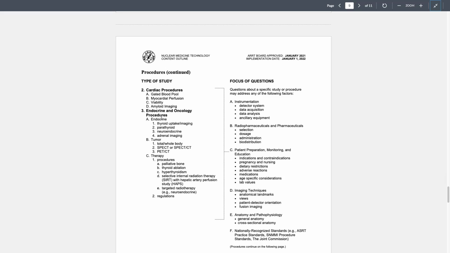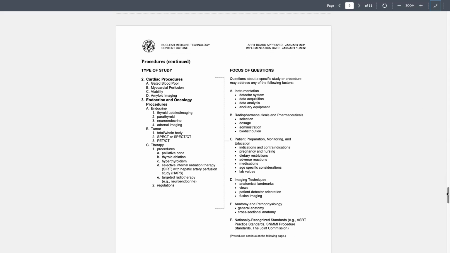Then you get down to endocrine and oncology procedures. So these are all of Brandon's classes that he's doing with you. So there's endocrine, there's thyroid uptake, parathyroid, adrenal, tumor therapy, bone, whole body, right? So now you're getting a sense of, here's the stuff you've been doing all the time at clinicals.